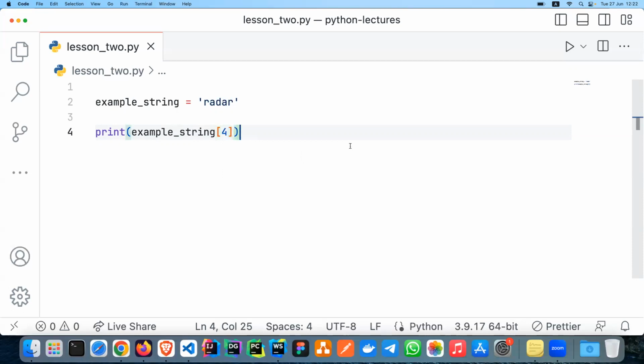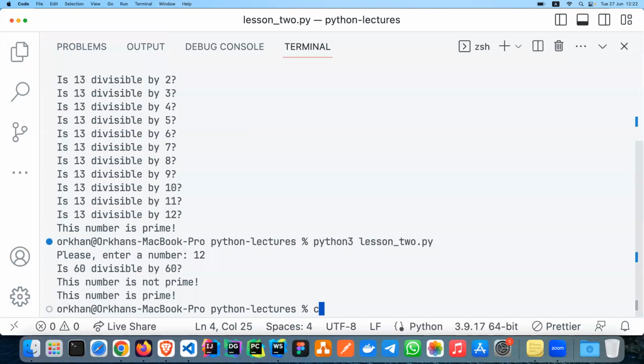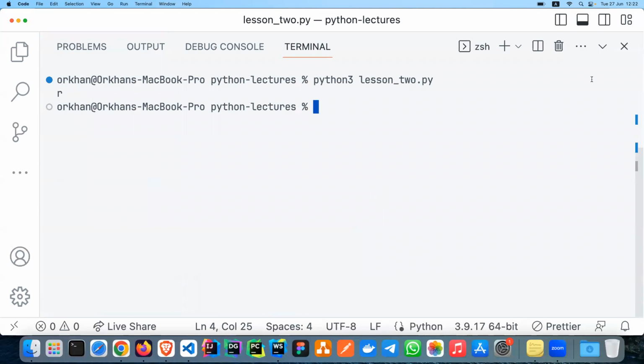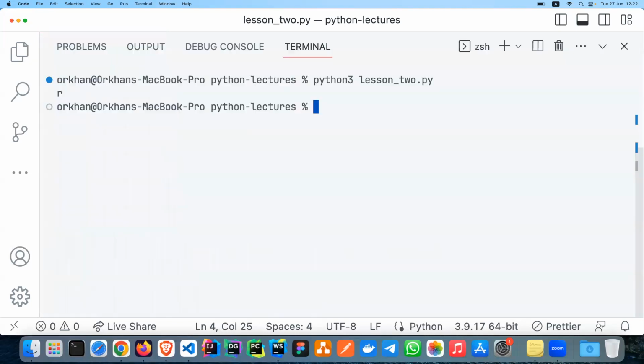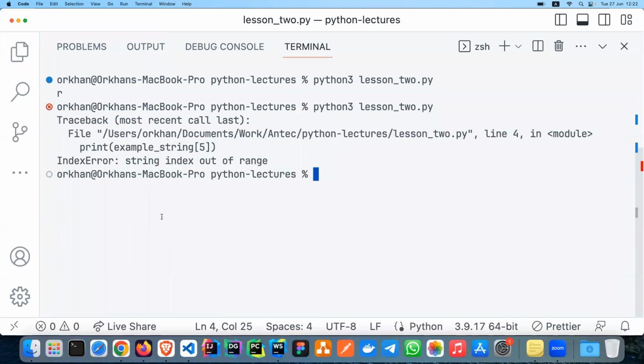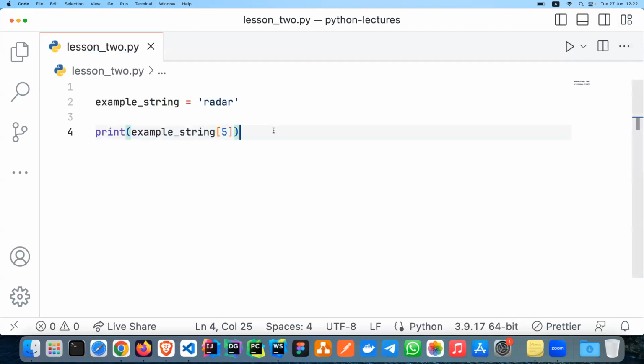If I print 4, I will get R because the fourth character is R. If I print 5, we don't have a fifth character, so it will tell me that this index is out of range. We have only 0, 1, 2, 3, 4. We don't have a fifth character.